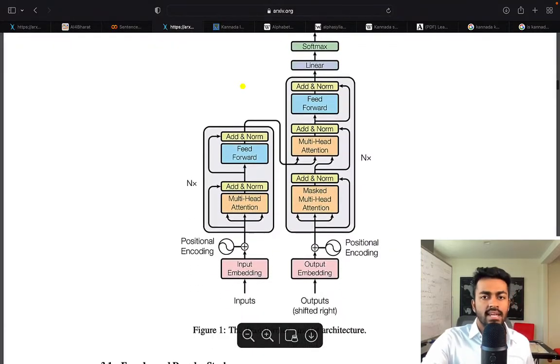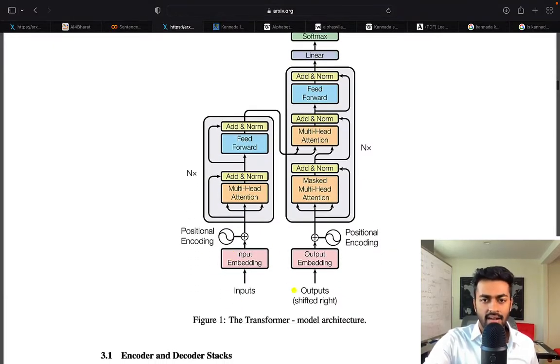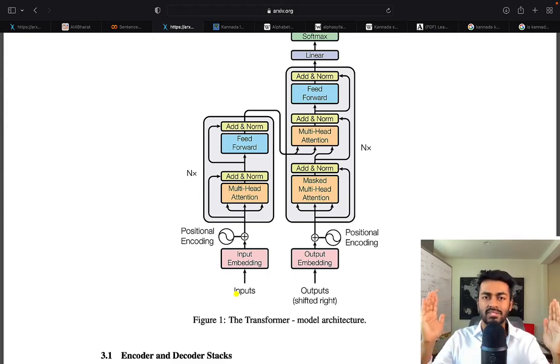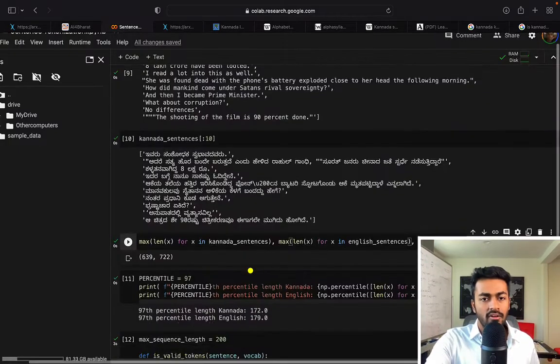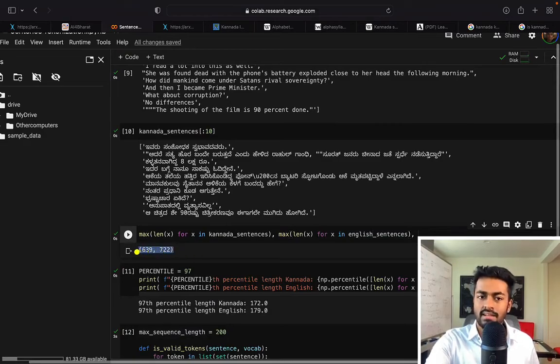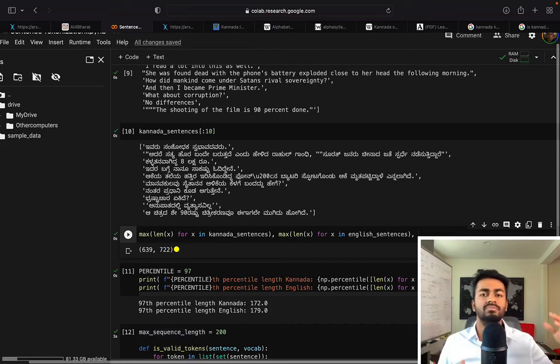Now, as an input to this transformer neural network, either the inputs or the outputs, we're actually going to convert every single character into some embedding instead of every single word, as we have probably discussed in many videos before. When we encode every single character into an embedding, ideally it should be a little bit smaller so that there's not too many parameters to learn and inference becomes faster. But over here, you can see that the maximum Kannada sentence has 639 characters, while the maximum English sentence has 722 characters.